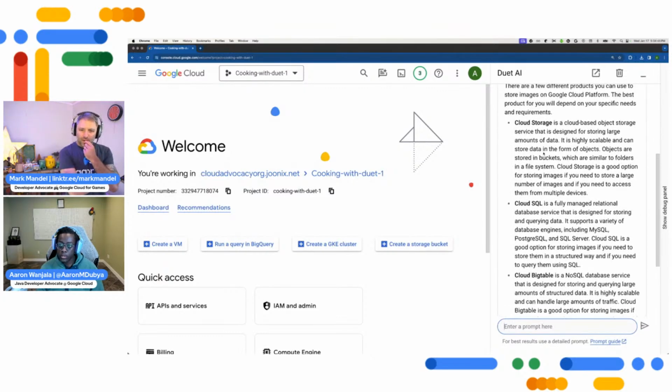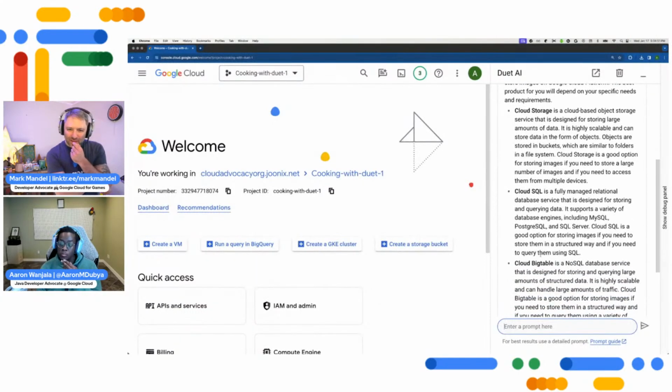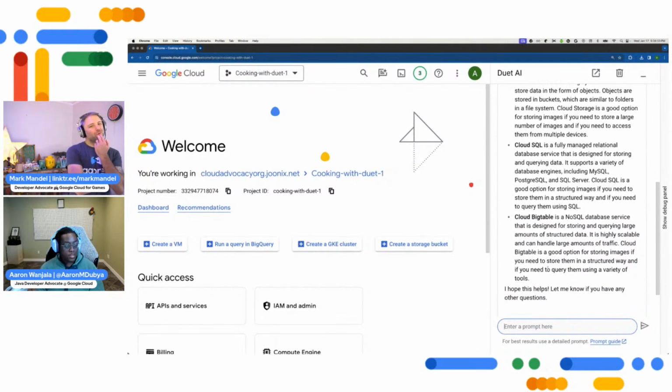So it replies with three options. It says cloud storage is an option. Cloud SQL and Bigtable are also options. I probably wouldn't put images in Cloud SQL and Bigtable. I'd probably lean towards cloud storage. But I mean, yeah, you could. In theory, you could. I don't know if I would be cramming it into blobs either, but it's possible.